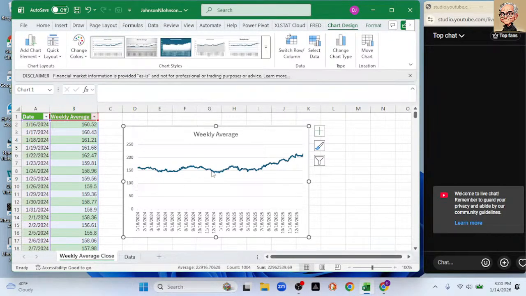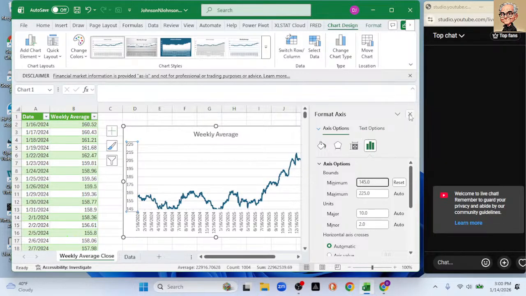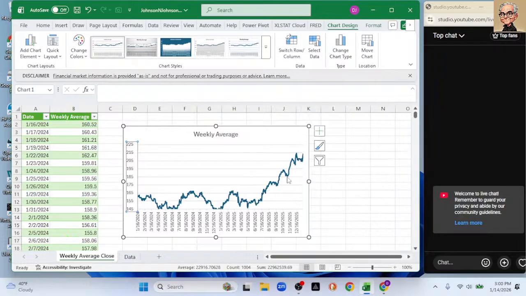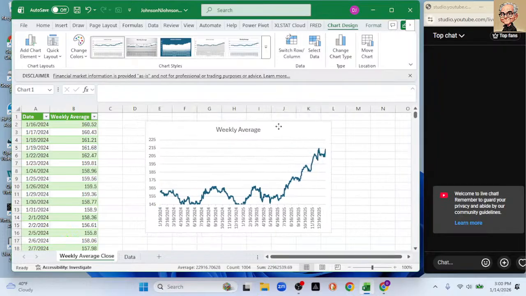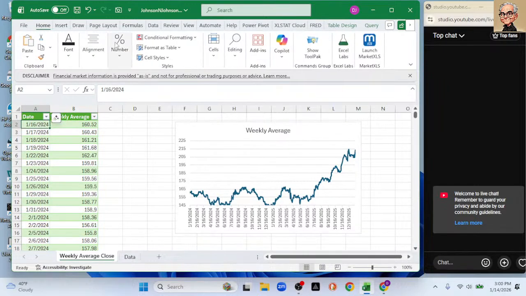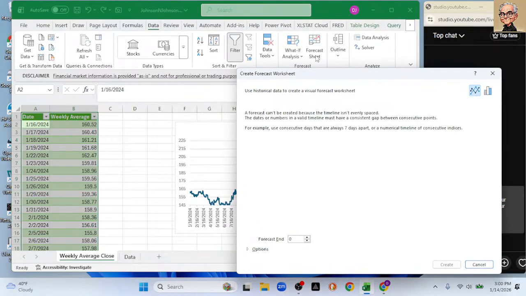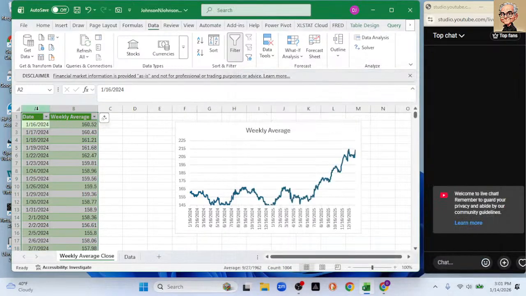So this is nice. We saw a bit of recovery over here. All right, so we should get some action back up here. I'll come back over here. First, we're going to do it with the forecast sheet. Let's try this.